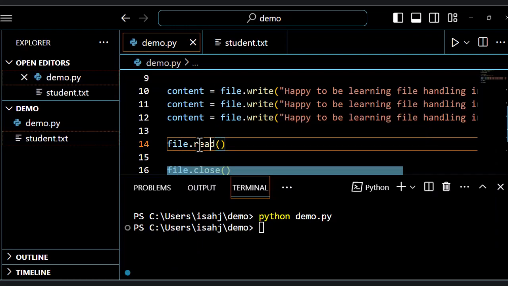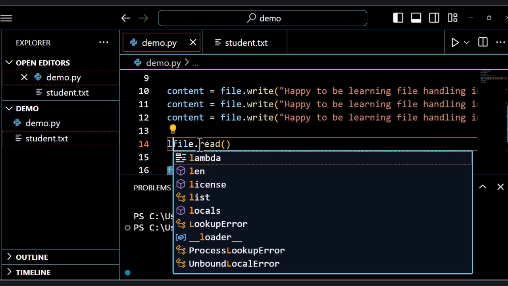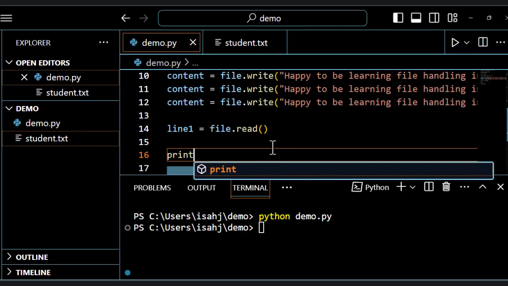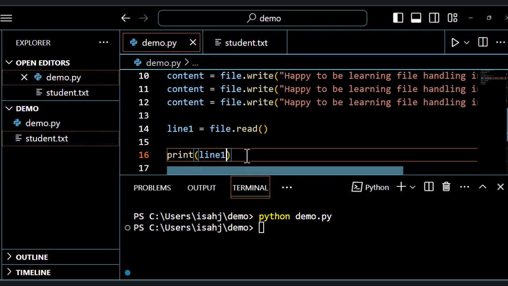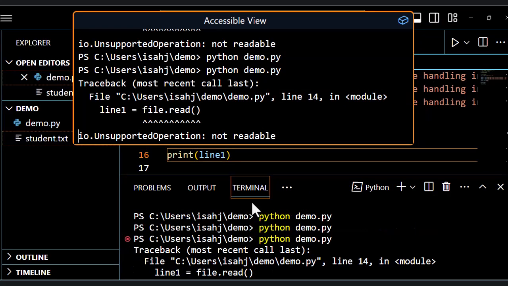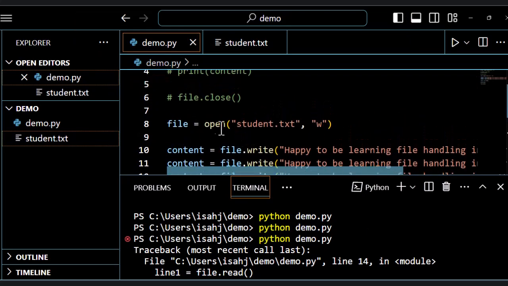I now print, or let me assign it to a variable. So let me call it line, or line 1. So I'll say line 1 equal to, and if I print line 1, I'm going to run into an error. So you can see that we're going to run into an error. Why? It's not readable, because the mode of the file we are having is still on write.